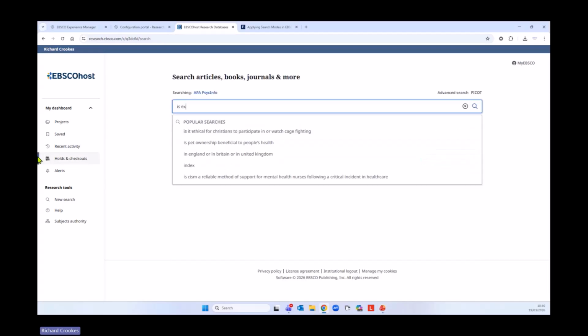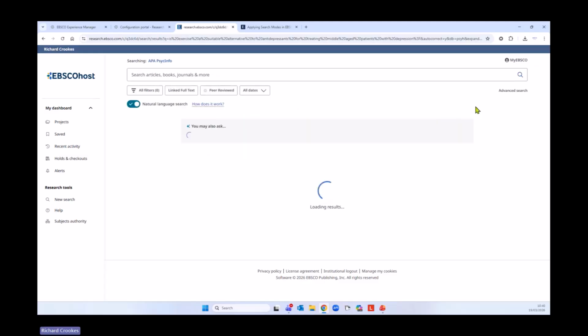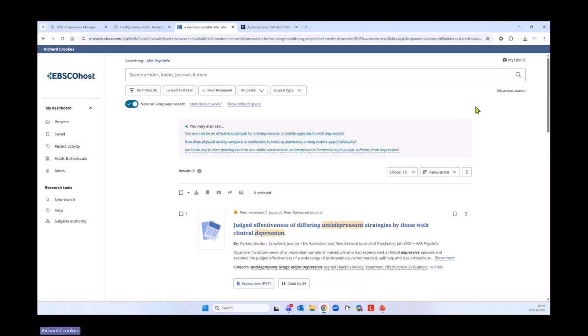So I'm going to put it this way. Is exercise a suitable alternative to antidepressants for treating middle-aged patients with depression? Okay, so it's in the form of a question. We do have another feature for this as well, which I'll mention. I'm not sure if that's enabled for this demonstration site at the moment. In fact, it is.